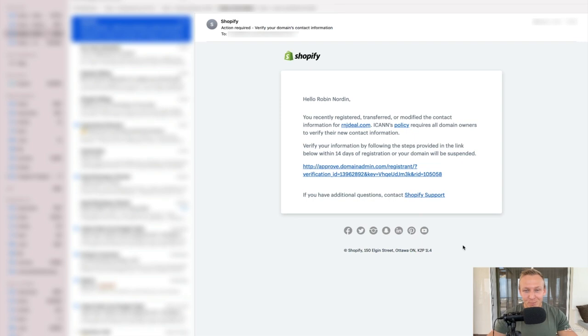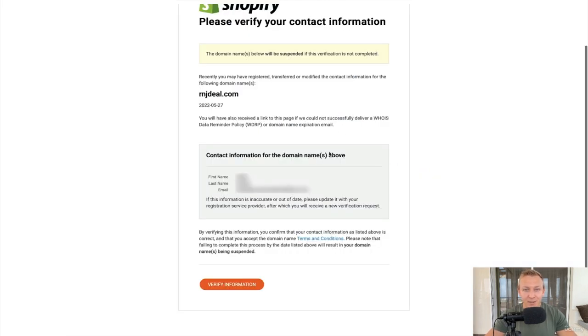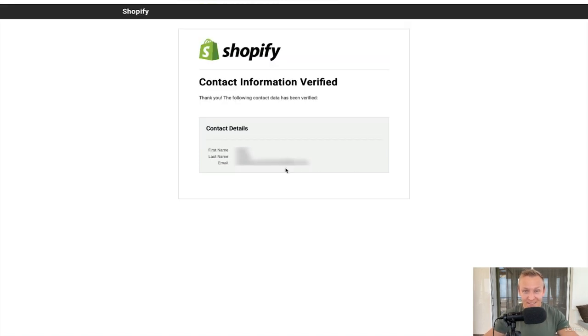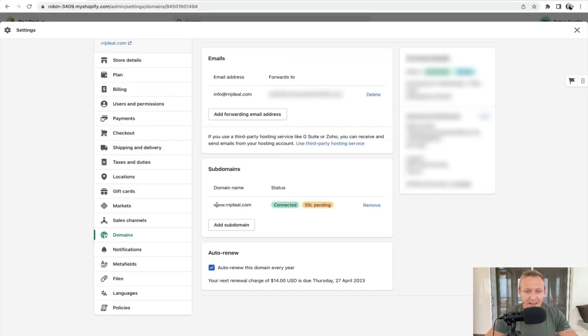So it took about 2 minutes, but here it is, the email I'm looking for. It says verify your information by following the steps provided in the link. Okay, so I'm just going to click on the link, and then I'm going to go down and click on verify information. And there we go, it's been verified. Now I can close this tab. And as we can see, we have rnjdeal.com connected. Very nice, and it's on auto renew.